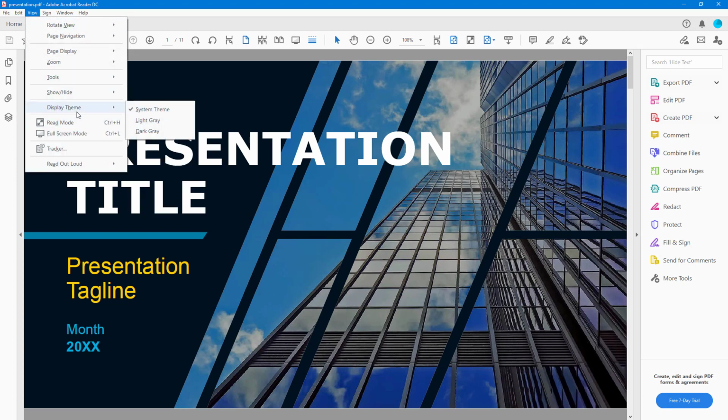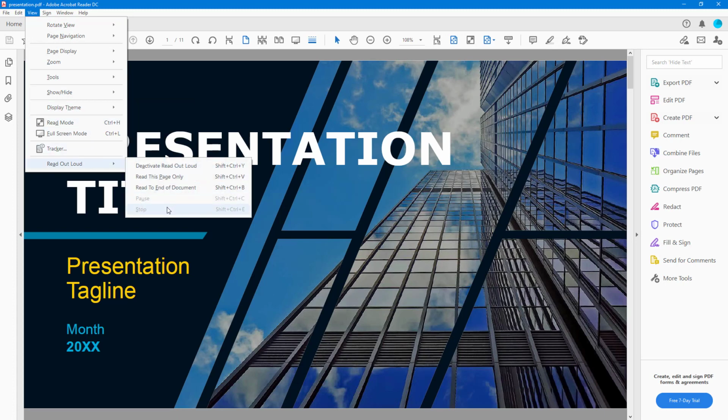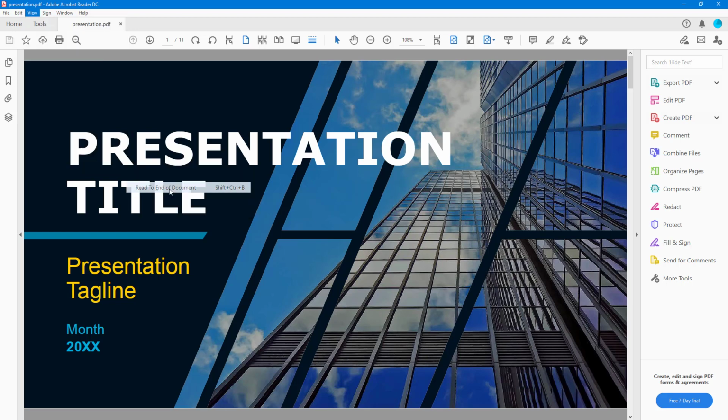So as I turn on the read out loud, and if I were to stop it, you can see that it stops midway. But if I were to go over here and click on read till the end of document, it'll start reading out everything, and I can pause or either stop it. So let's see how to do that.